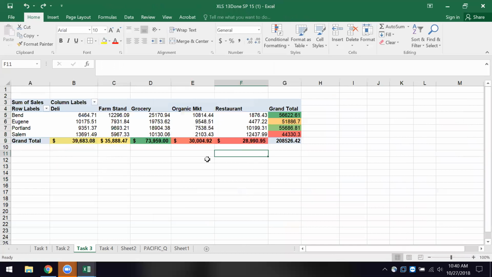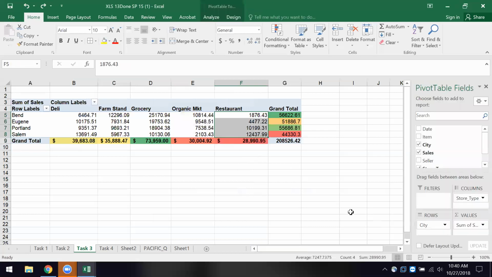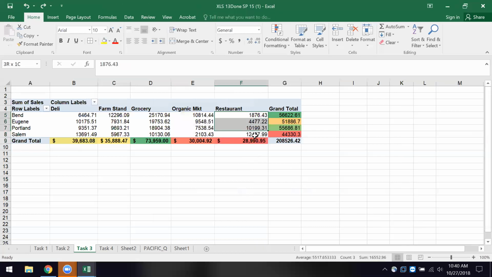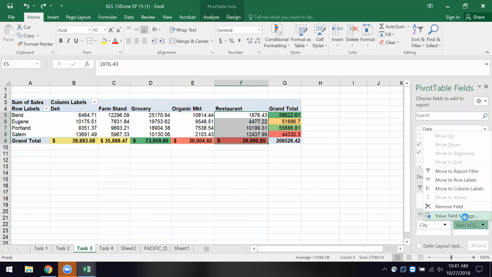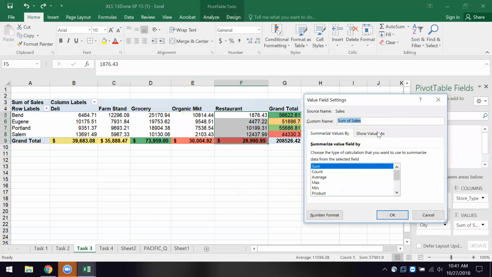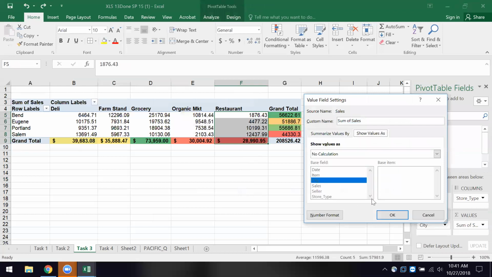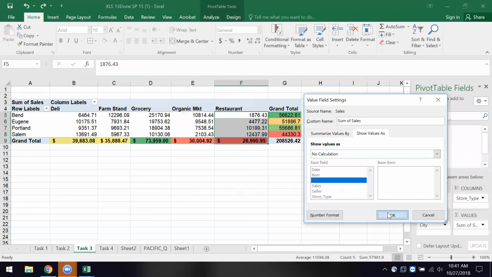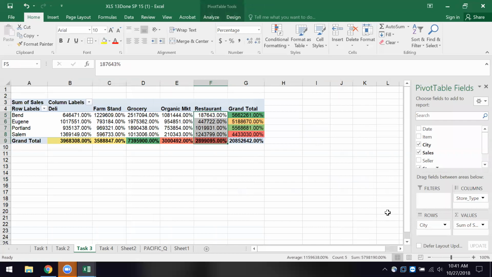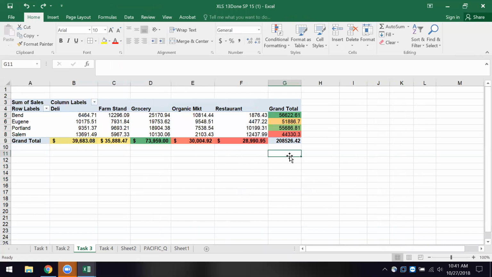Let's see. I think I'm going to highlight this, and let's just see something for a minute. I'm going to highlight those. And then I'll do the value field settings. Let's try this. Show values. Do the number formats. And let's see if I need to include the whole thing. Maybe that was it. No, that's not doing it for me. So I'll have to go back and look at that. I haven't played around with that in a while.